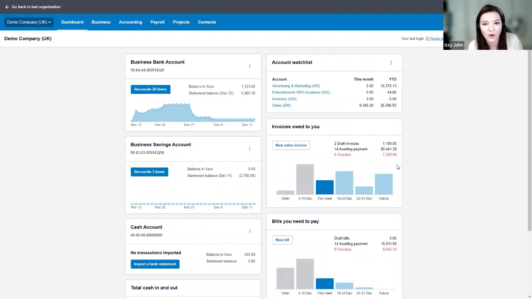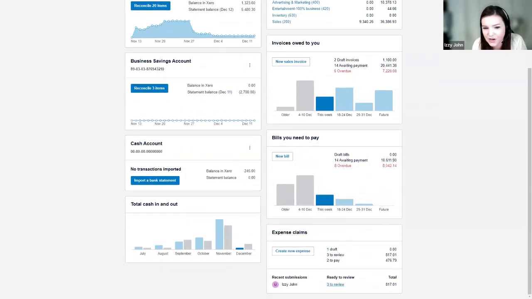When you log in, the first thing that you are greeted with is the dashboard. So this is a really good quick snapshot of what is going on in your business at the moment. You've got quite a visual demographic of what's going on in your bank. You've got a good layout of what money is owed to you and also what money you may owe out. A little bit of a cash in and out graph as well.